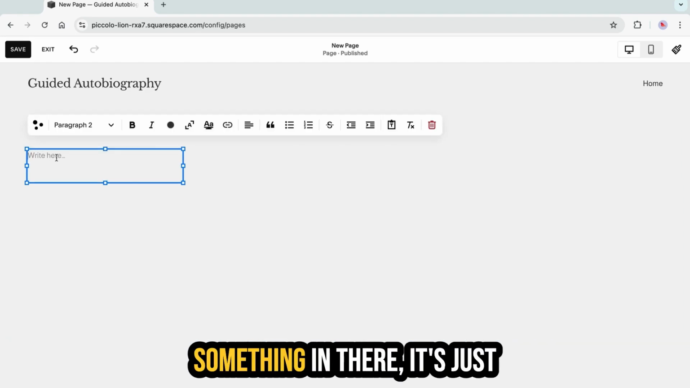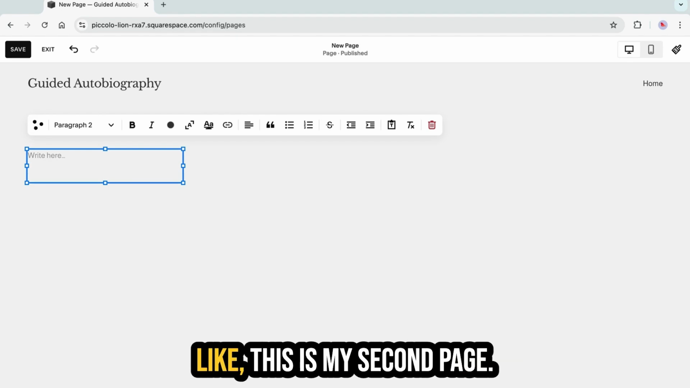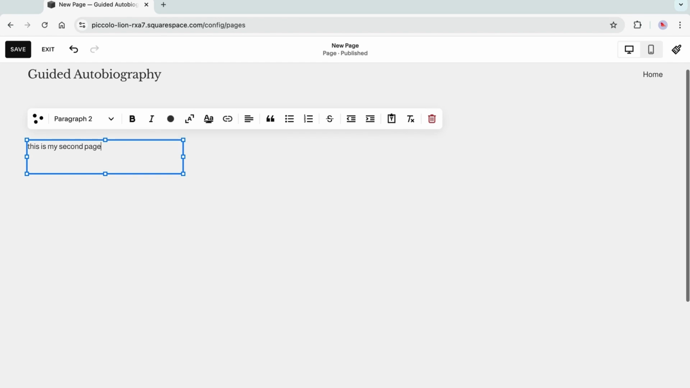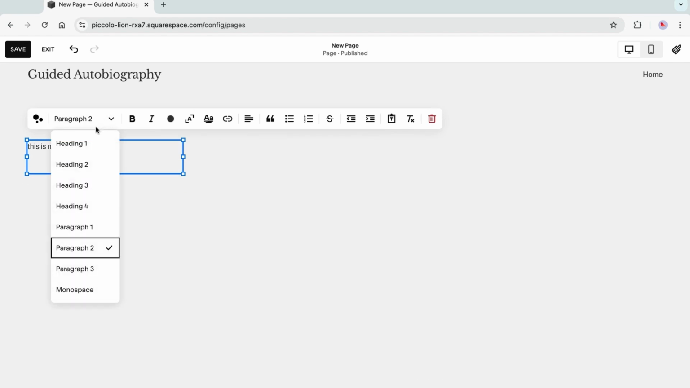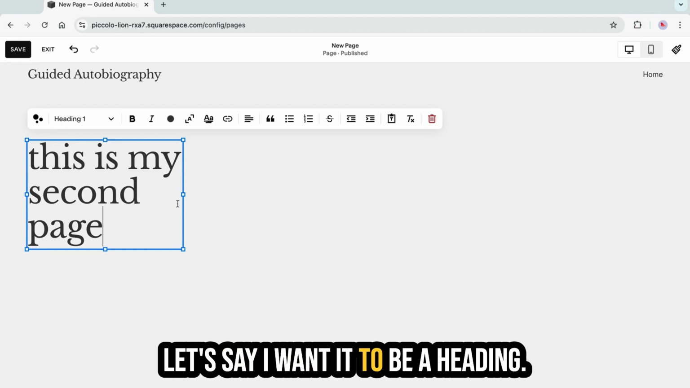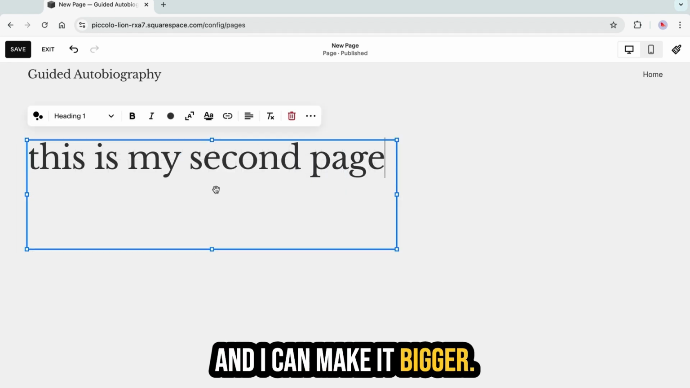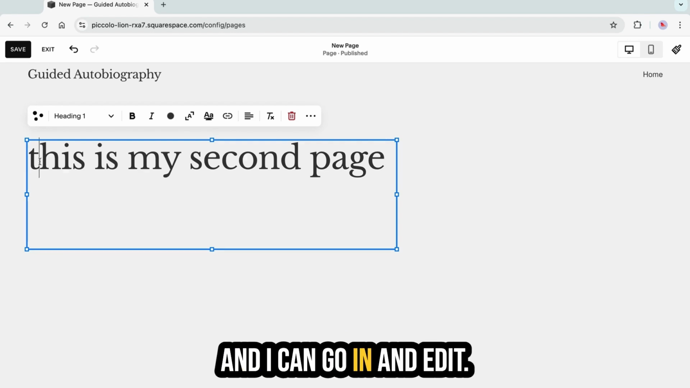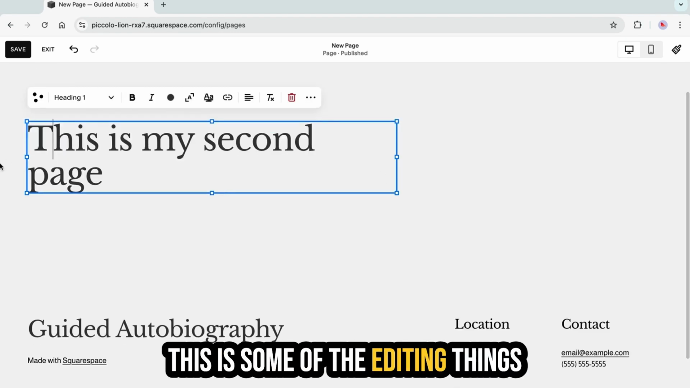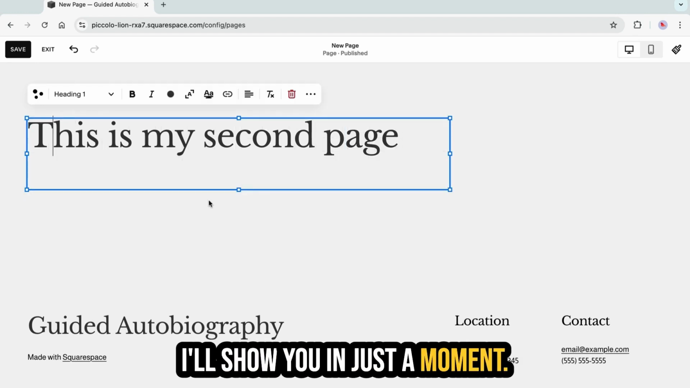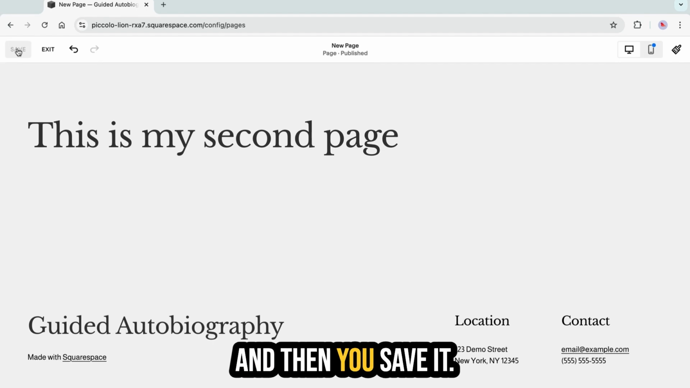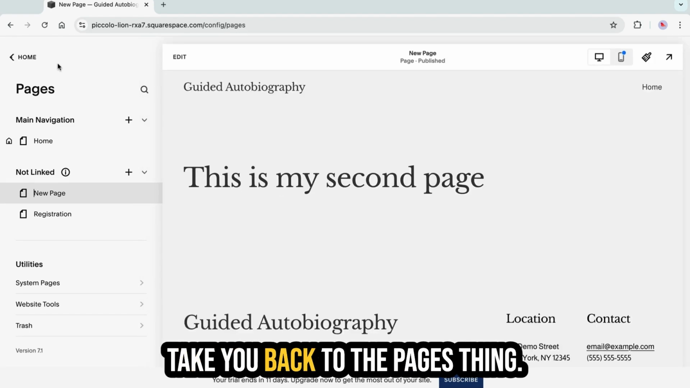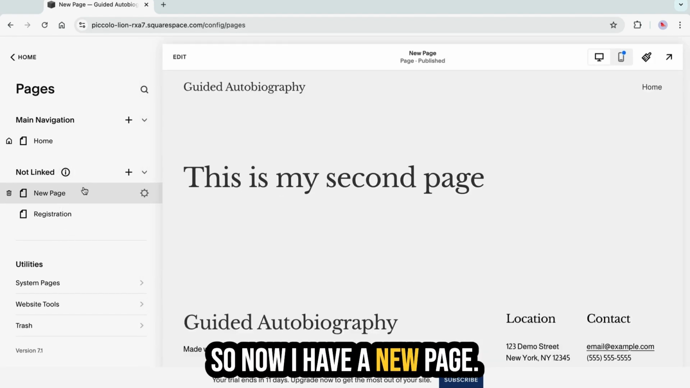And if I want to write something in there, it's just like, this is my second page, right? And then I can choose what I want that to be. Let's say I want it to be a heading, and I can make it bigger, and I can go in and edit. This is some of the editing things I'll show you in just a moment. So now you save it. Okay, and then you exit, which should take you back to the pages thing. So now I have a new page.